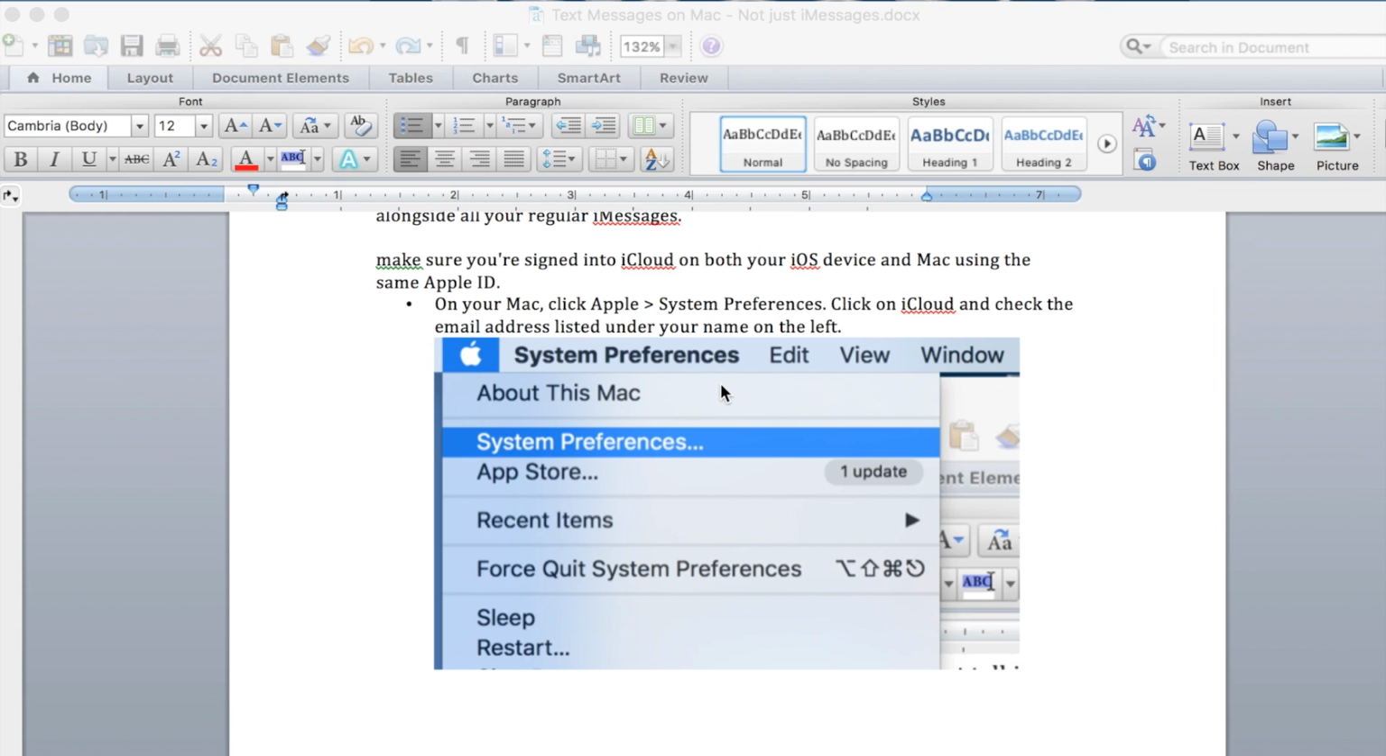So this has been around for about a year or so on the Mac computers. Any Mac computer you can do this on. So here's the process, though. You've got to make sure you're signed into your iCloud on both your devices, your iPhone and your Mac. And you have to have the same Apple ID on both.